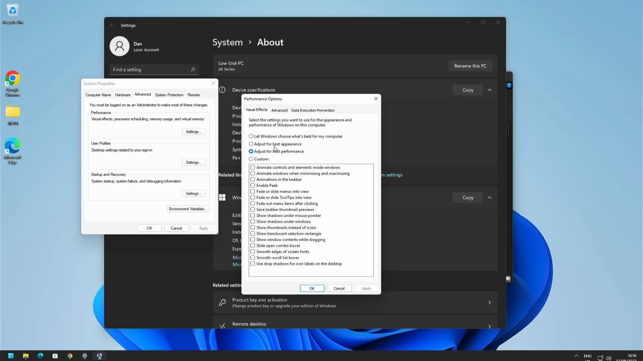Now, by default, this is on Adjust for Best Appearance, but I think because this is Windows 11 and running all the tweaks through this, Windows 11 has actually selected Best Performance for us. Make sure if it isn't selected already, click on Adjust for Best Performance, press Apply and OK.